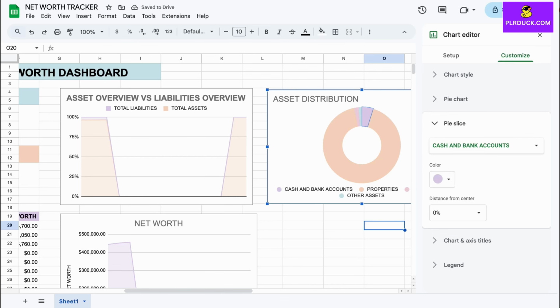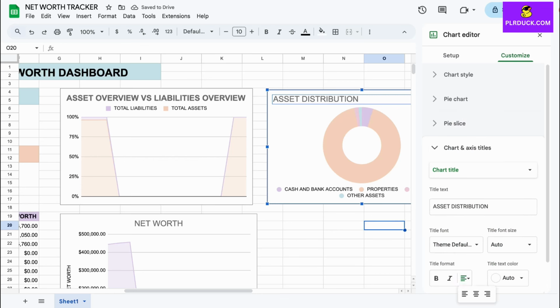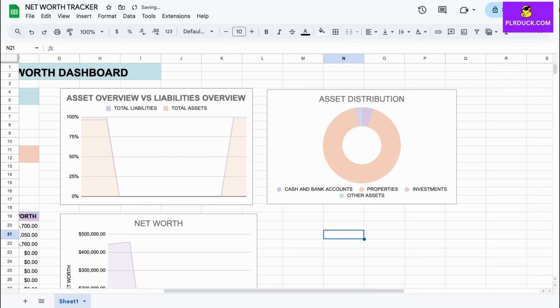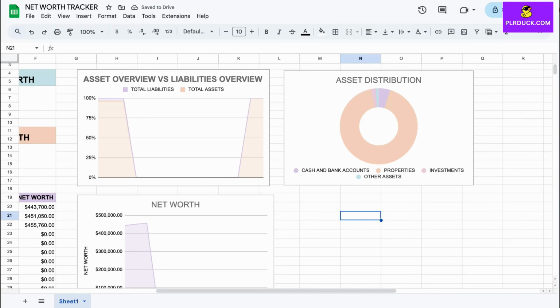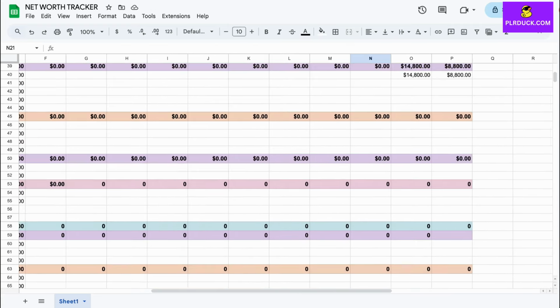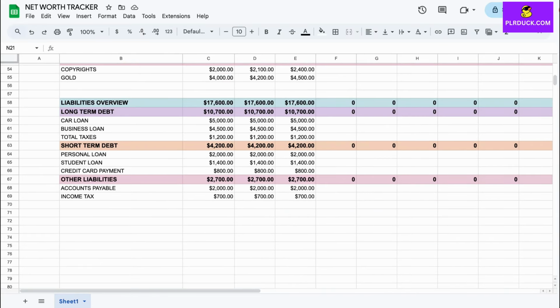So here is our asset distribution. So I'll make the title center align. So this is for the asset distribution. Similarly, we can also do a chart for liability distribution. So first we need to have a table for that.